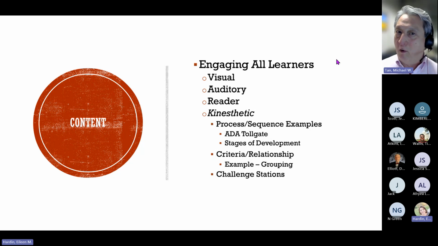The other thing is, the more of these you can engage in a lesson, not only will you hit everyone in the room, but you're going to reinforce what they're seeing with what they're hearing, for example, and then doing it. So I want to take you through a couple of kinesthetic exercises that I brought into the classroom, in particular to use with things that we typically look at in words with the PowerPoint. That's going to be the ADA tollgate stages of development.